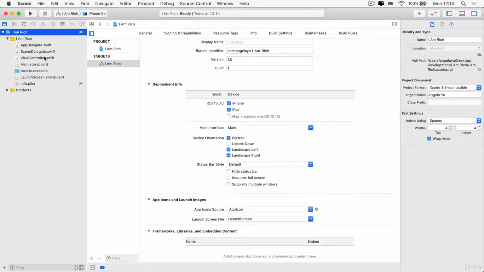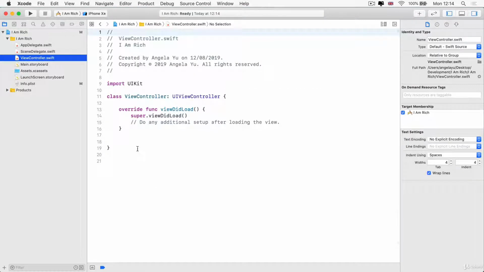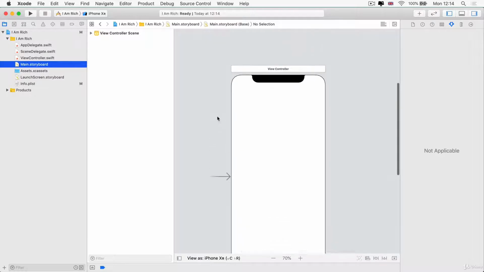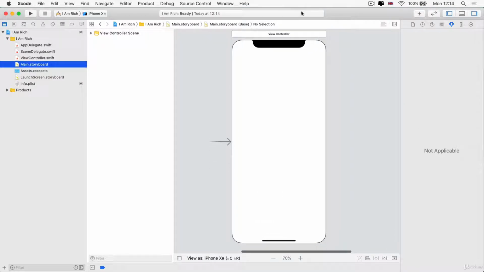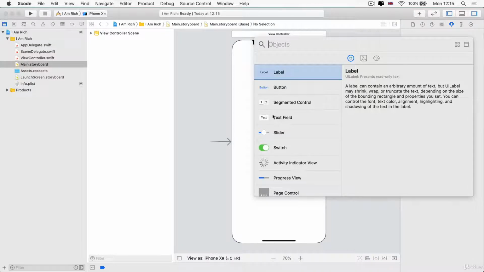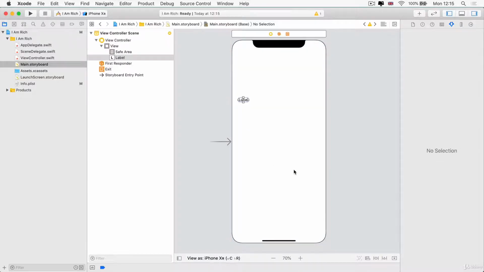So when we need to go into our code, we can simply click into the viewcontroller.swift. If we need to go into our design, then we click on our main.storyboard. Now, the main.storyboard is where you'll be designing most of your app. And here you get to access various components, things such as labels, buttons, all of the default iOS components, and you can simply drag and drop them onto the screen, like so.